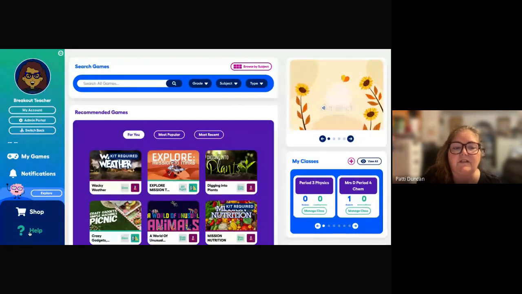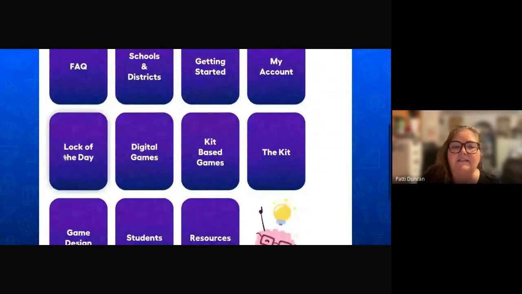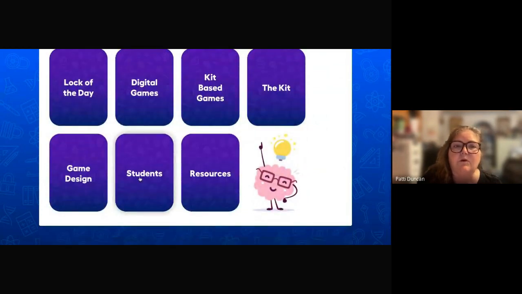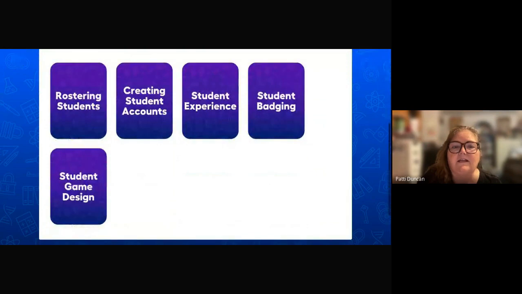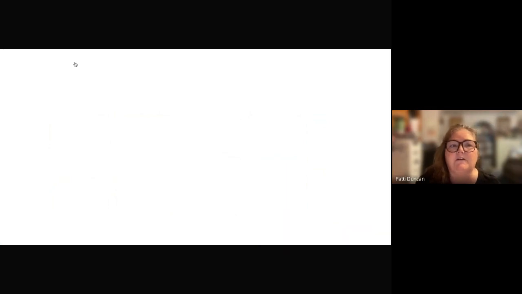The Help Center is fully searchable, and everything that we're covering today and more can be found in the Help Center and categorized. So you could go in and go to getting started, or how do I create student accounts or roster students, or what's the student experience or student badging. All of that is here in the Help Center.